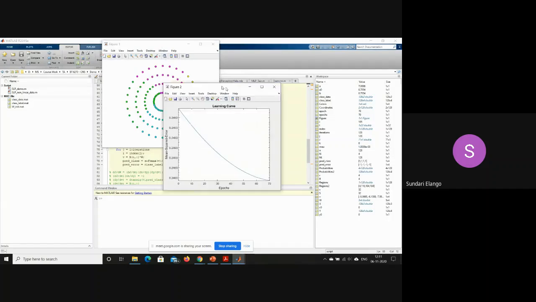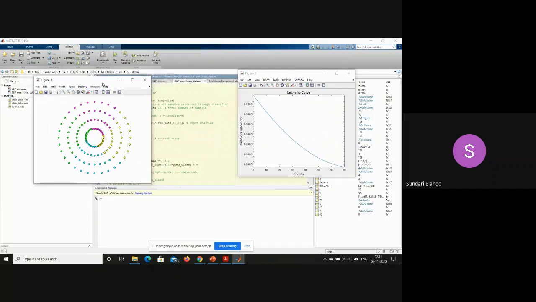So this is your data, and this is your network performance across 70 epochs. As you can see, it's not decreasing very much even after 70 epochs. The difference is in the order of 10 power minus 4, that's where it's actually decreasing. So with this kind of a simple network, it's not able to classify the data.